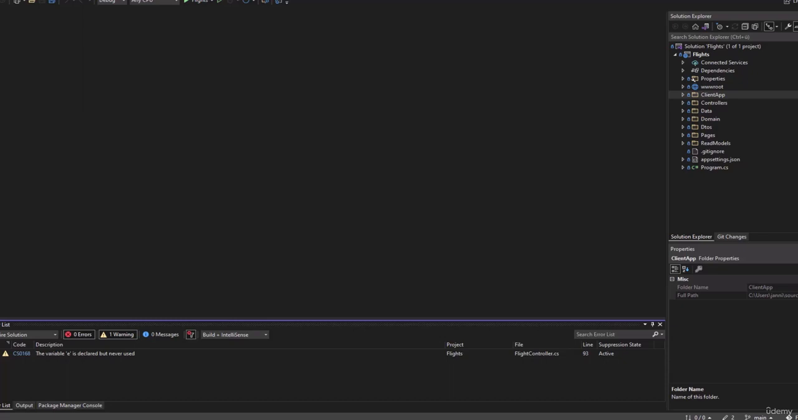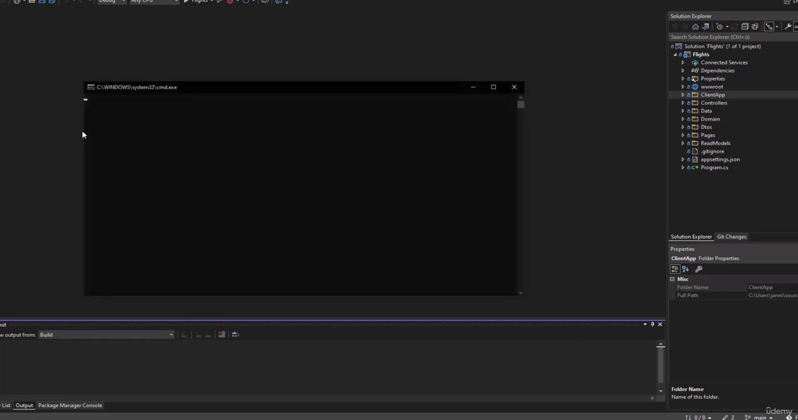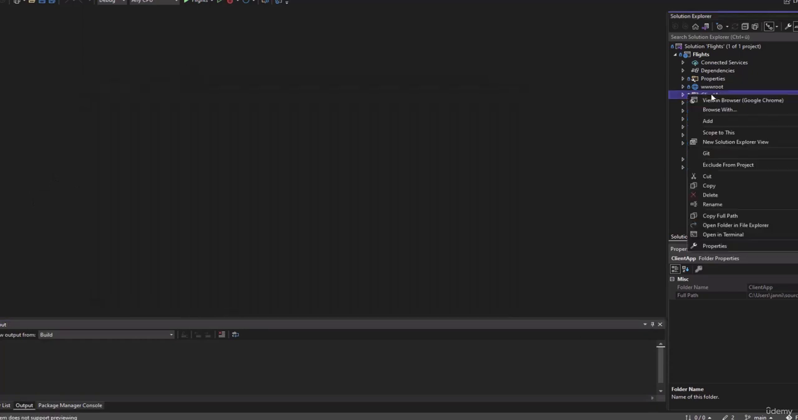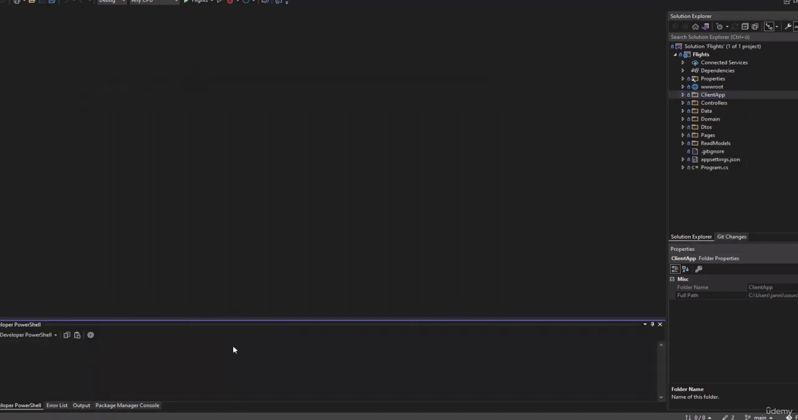All right, so now let's update our client-side API. Make sure the application is running. You can press Ctrl F5 or start it in debugger mode. Let's hit Ctrl F5. And while the application is loading in the background, go to the client app folder, right click, open in terminal.